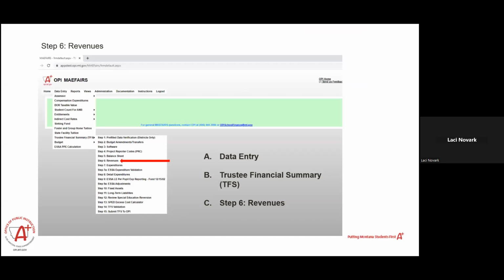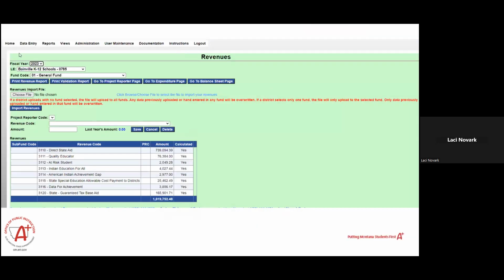Step 6, revenues. There will be pre-filled data amounts here. You'll know what's pre-filled because it'll say yes under calculated. These amounts should match your pre-filled data verification report that you verified from step 1. And again, if any of these pre-filled amounts do not look right, call OPI right away. We want to get those fixed.